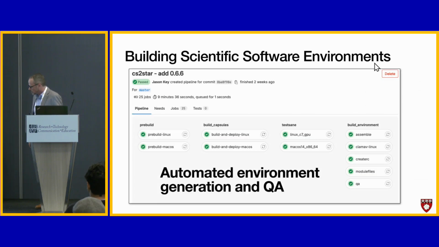So here's another view of our GitLab pipeline. When we add a new title, so I added CS2 star, I think this was like 2 weeks ago, we run through and build all the different environments. We do some sanity testing on different platforms. And then we build our SBGrid software environment. It's all automated within the process.